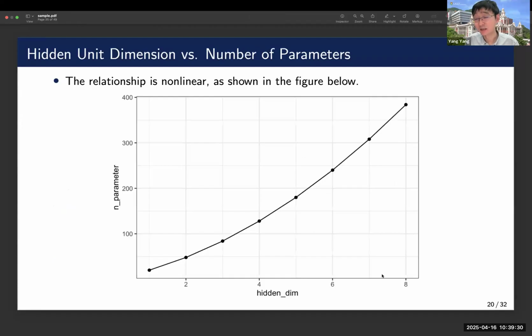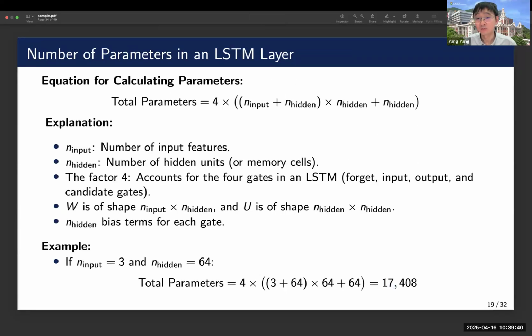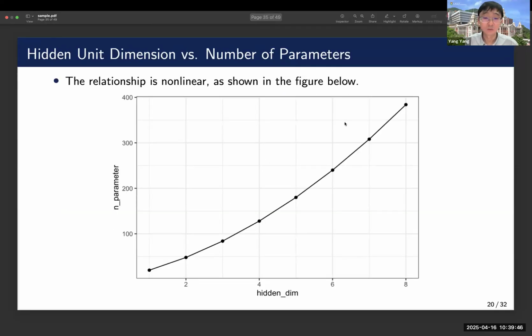So the relationship is nonlinear, as you can see here. It can grow exponentially fast if you increase the number of hidden dimensions, because you have a term which is hidden dimension times hidden dimension. So there is nonlinearity in that relationship.